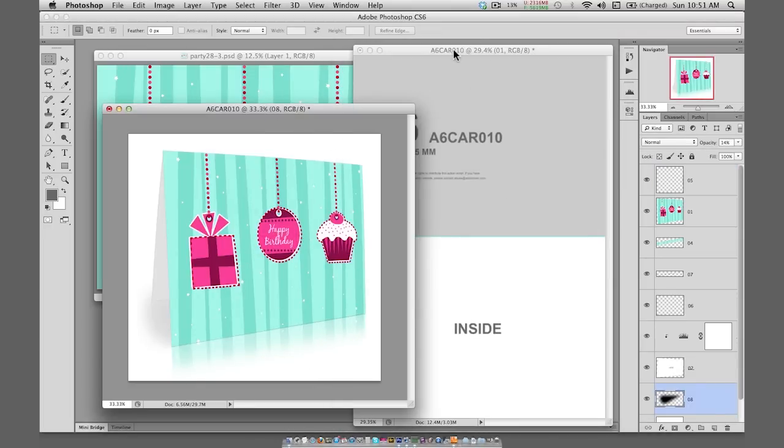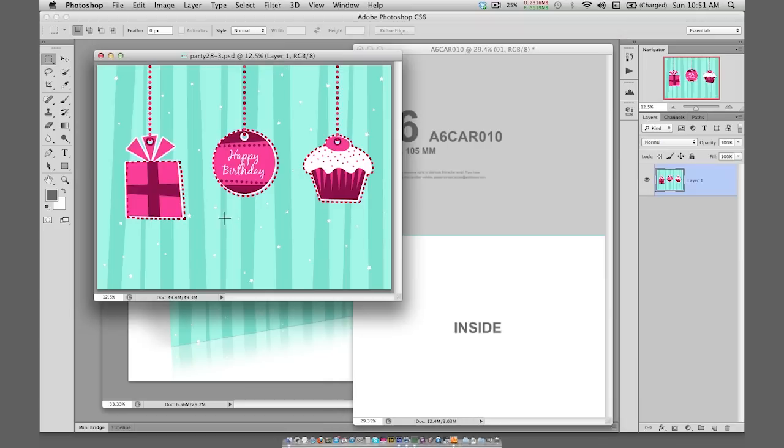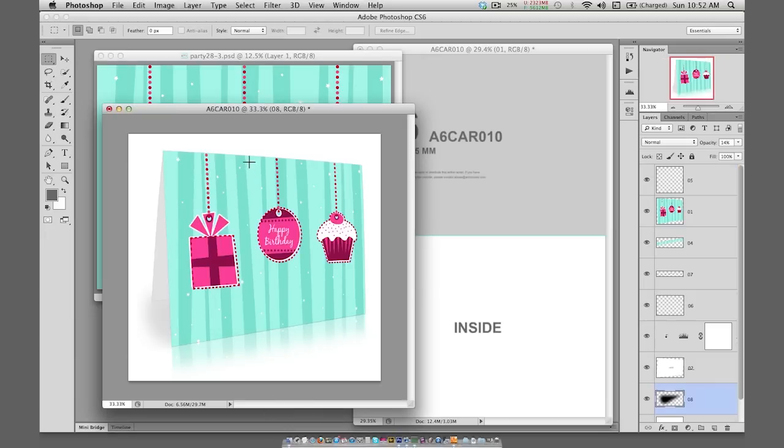So pretty cool stuff. But I have my greeting card over here. Now let's just say that this is a greeting card that you've made and you want to get it over to the action script so you can turn it into this like 3D card.